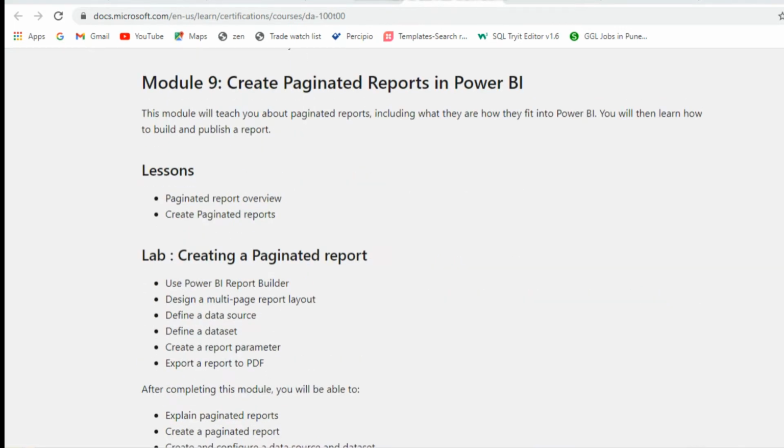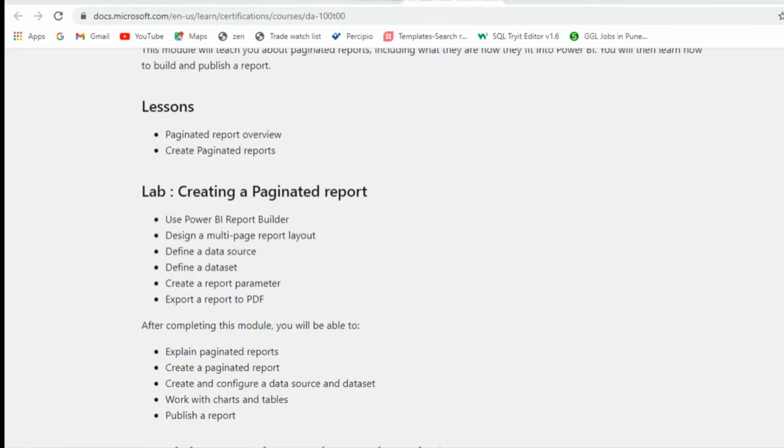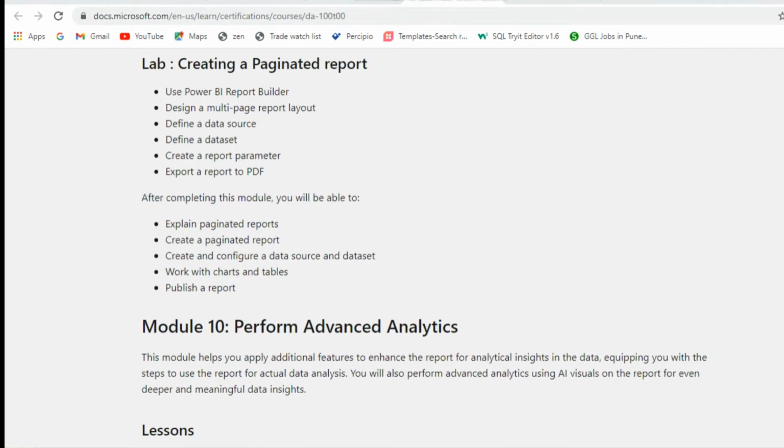Then in module number 9 you will see how to create paginated reports in Power BI. So this is kind of the storytelling part. You can create different reports and stories through your data sets. How you can manage it, you will learn in labs. There are things like how to use Power BI Report Builder, designing multi-page report layout, define data source, define data sets, export the report to PDF, create a report parameter and all that, and publishing the report, create and configure a data source with data sets.